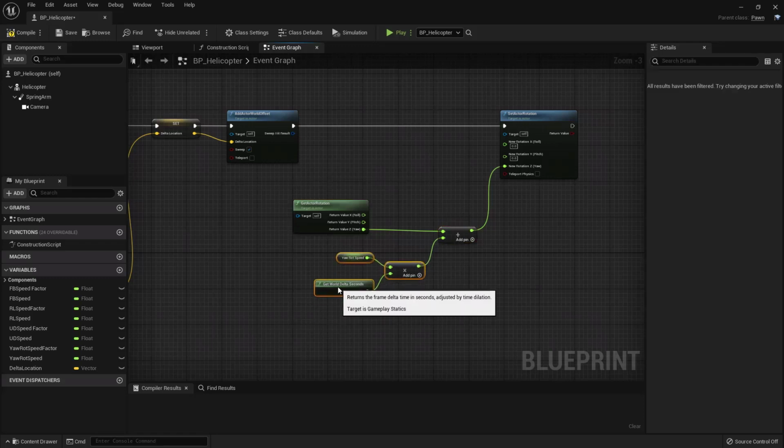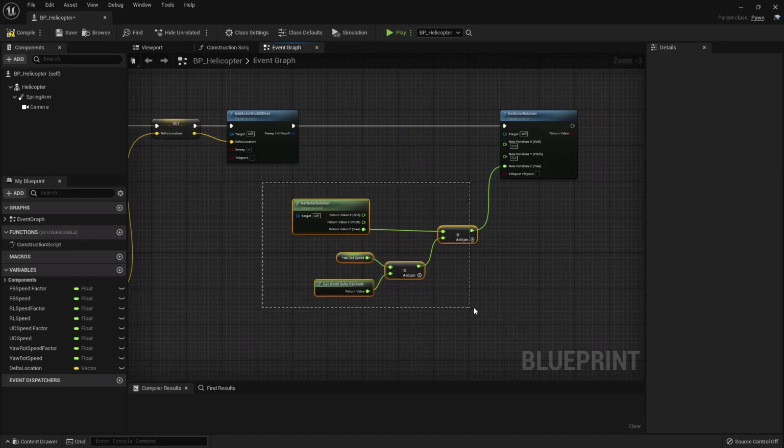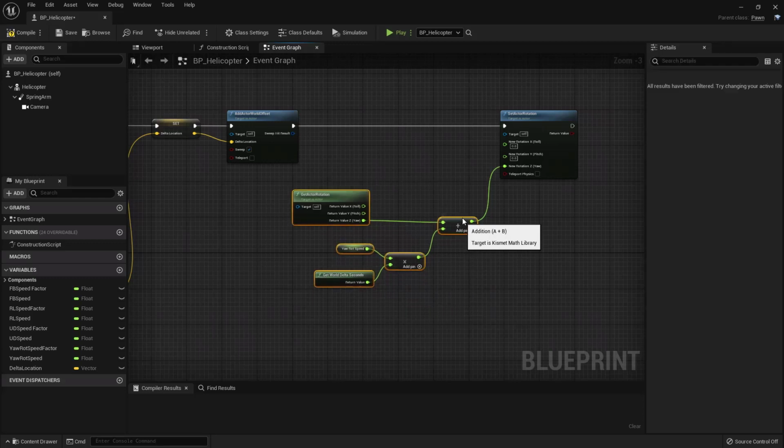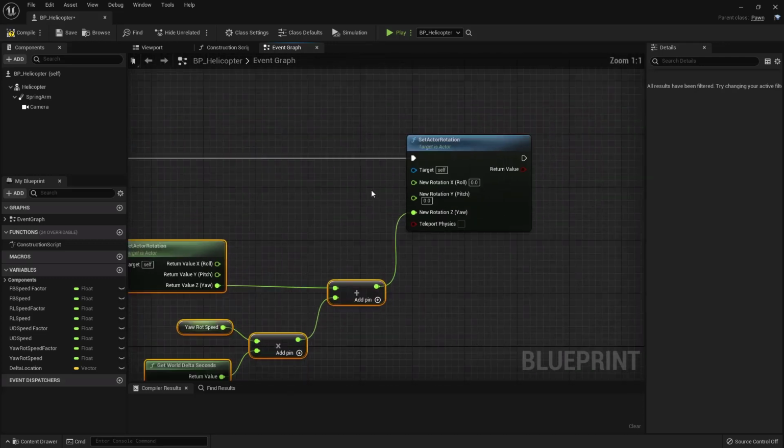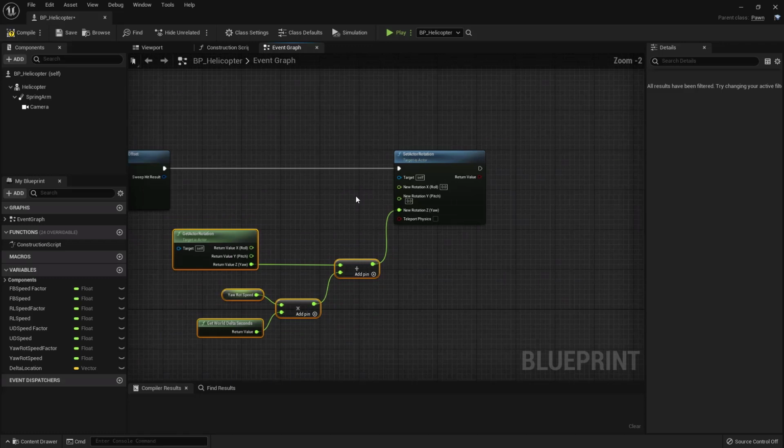So let's compact this a little bit. Perfect, so it's neat and clean, and take into account that we are not touching for the moment the roll and the pitch, but we will do in a sec, and I'll show you why we need to do that. Okay, so let's compile and save.